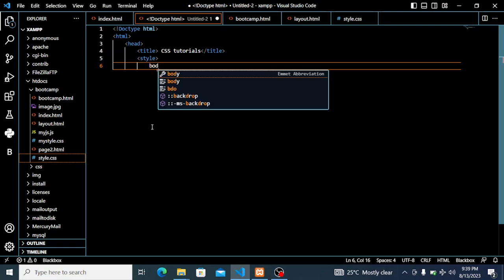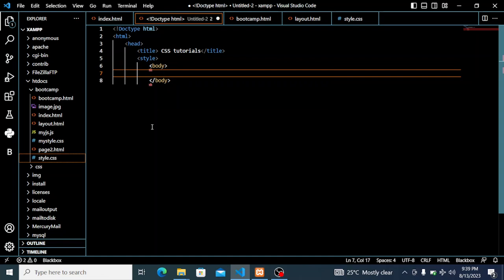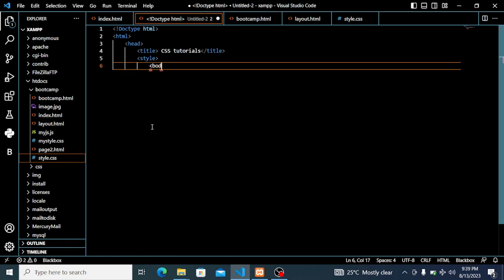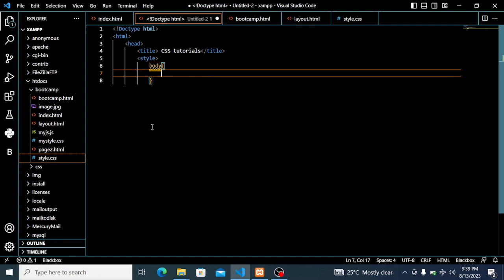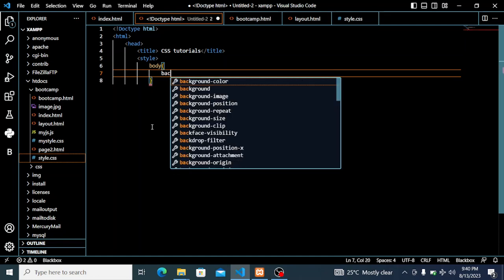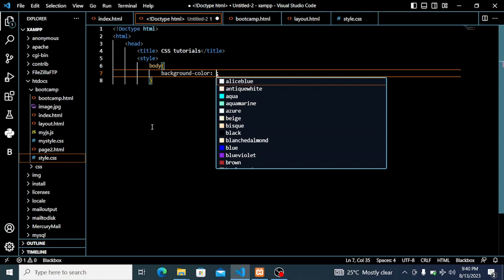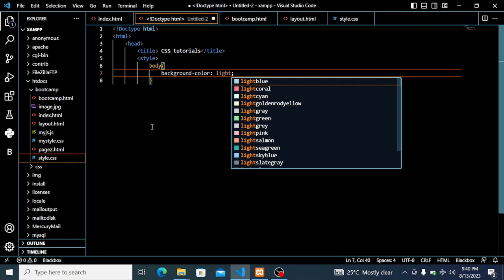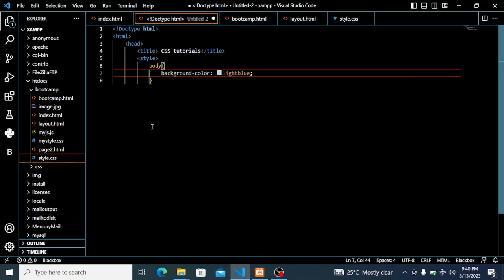So body. So if you want to style the body, no. VS Code, you don't have to do this to me. So I want to style the body. So open our curly brace. So what I want to style about the body, let me just talk about the background color. So background color. So what I want to use as my background color, let me use light blue. I don't want to use code now. Let's use light blue.